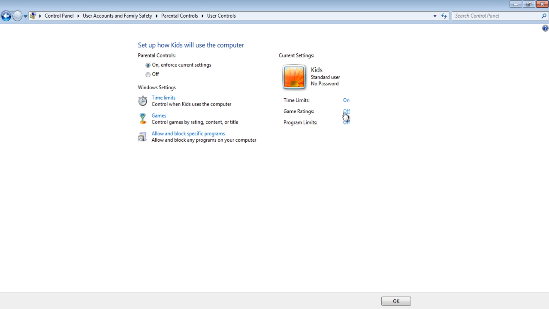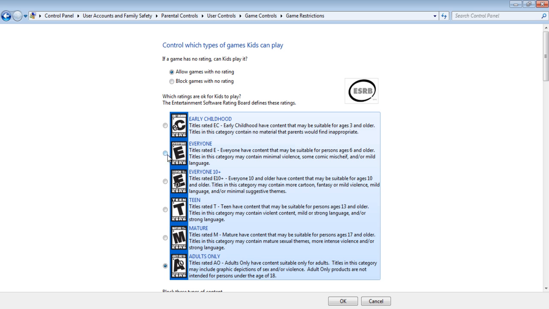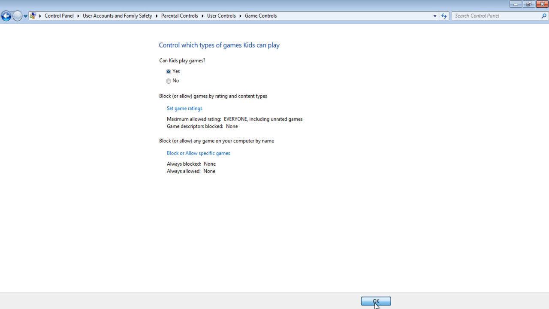Next, turn on the Game Ratings option and choose whether kids can play games or not. Over here, you can also set the game ratings by clicking on the Set Game Ratings option.